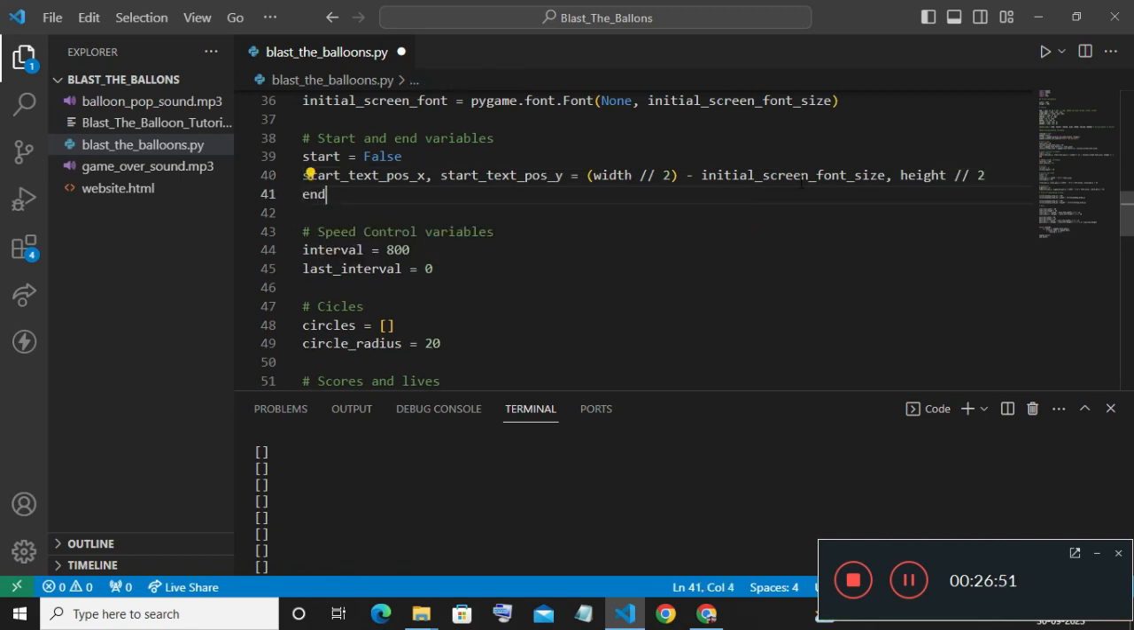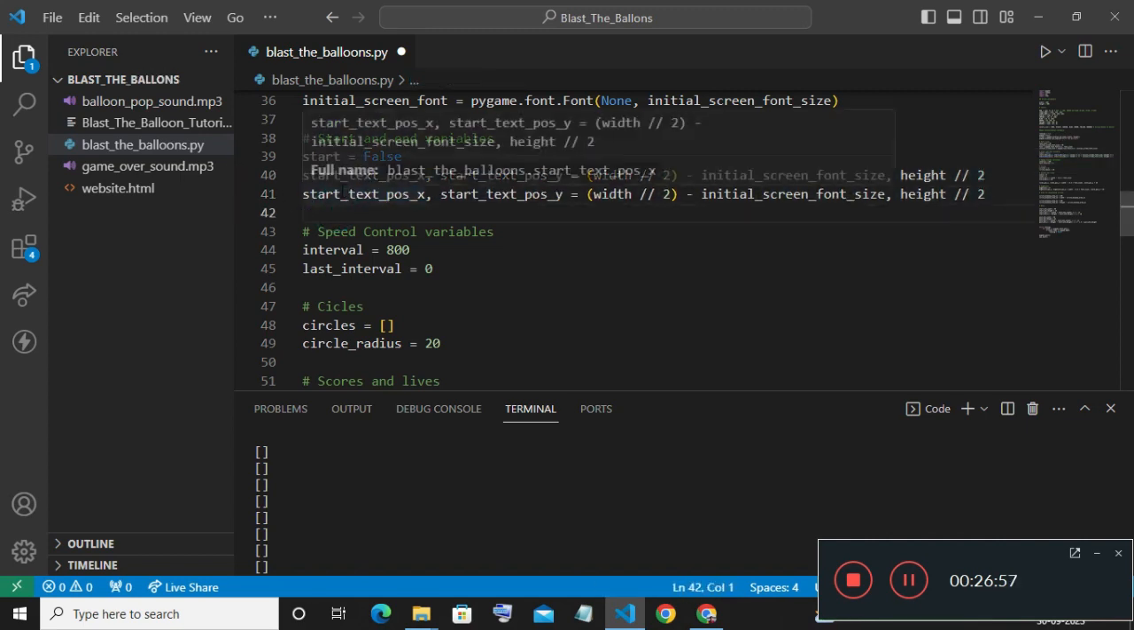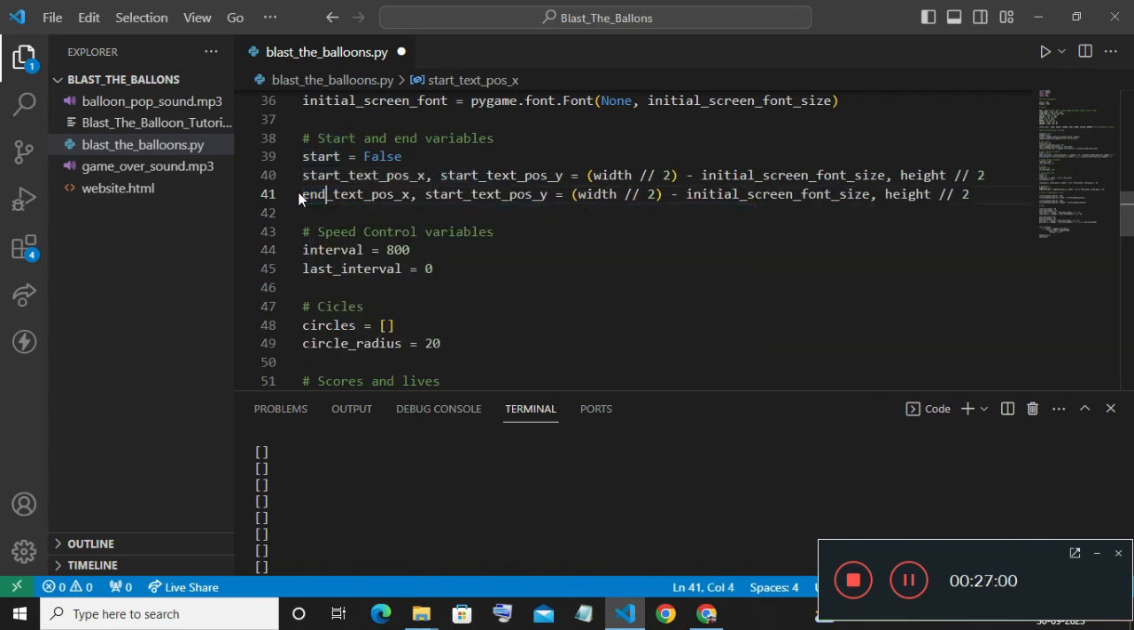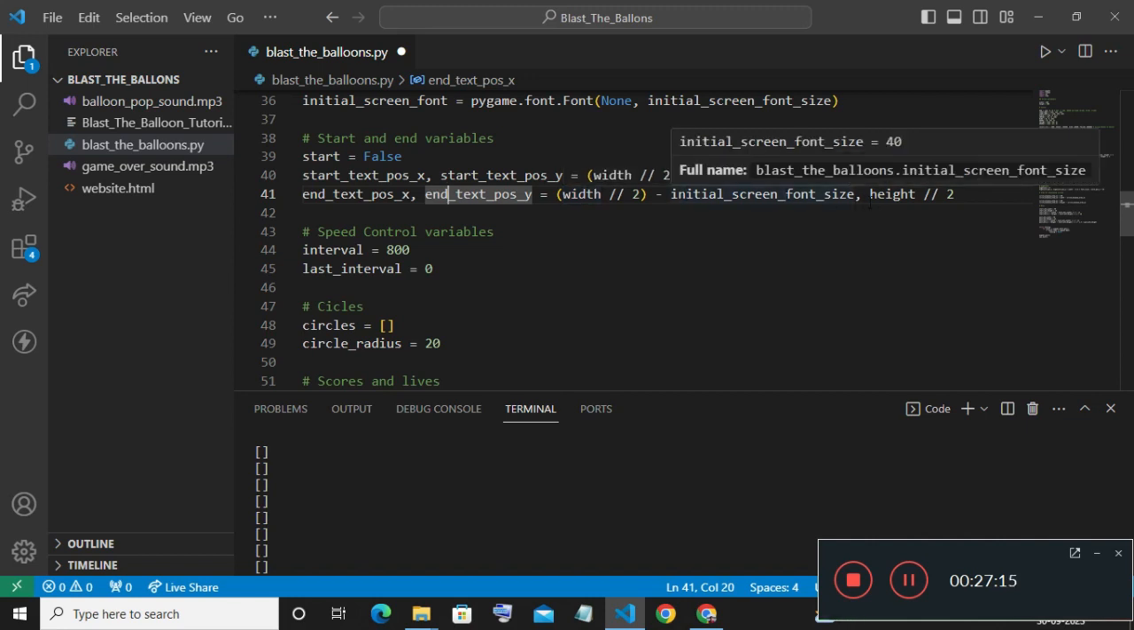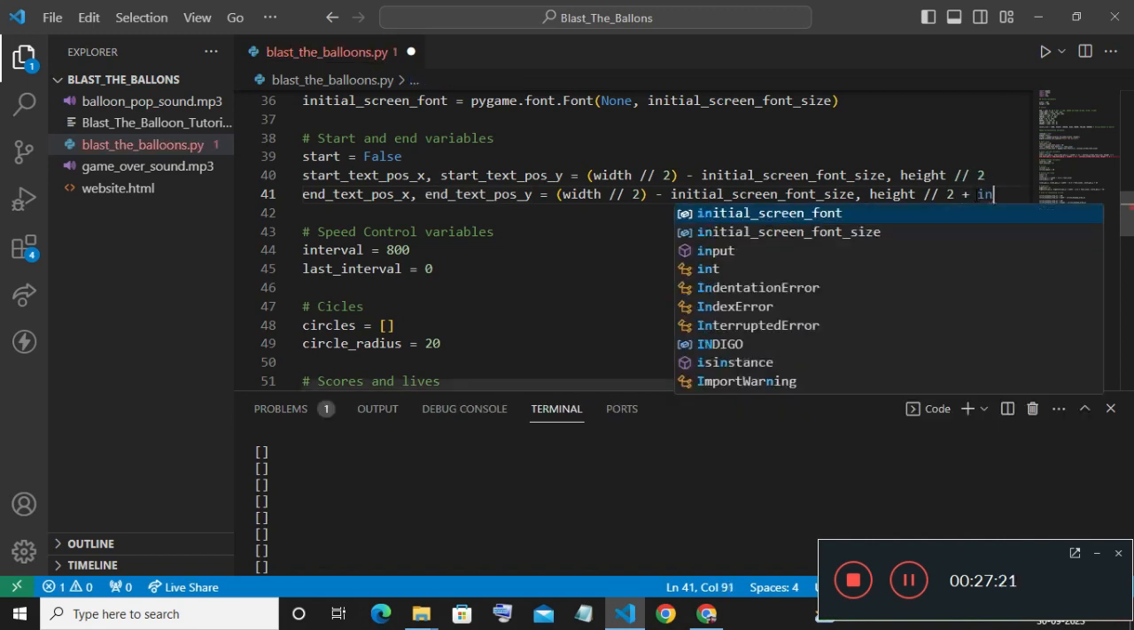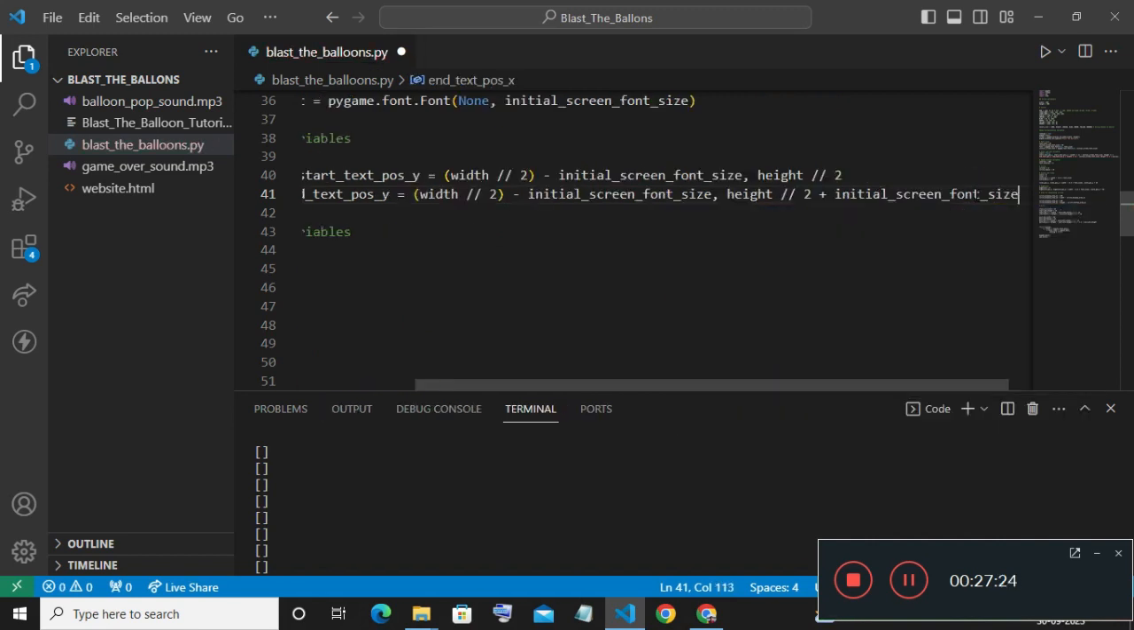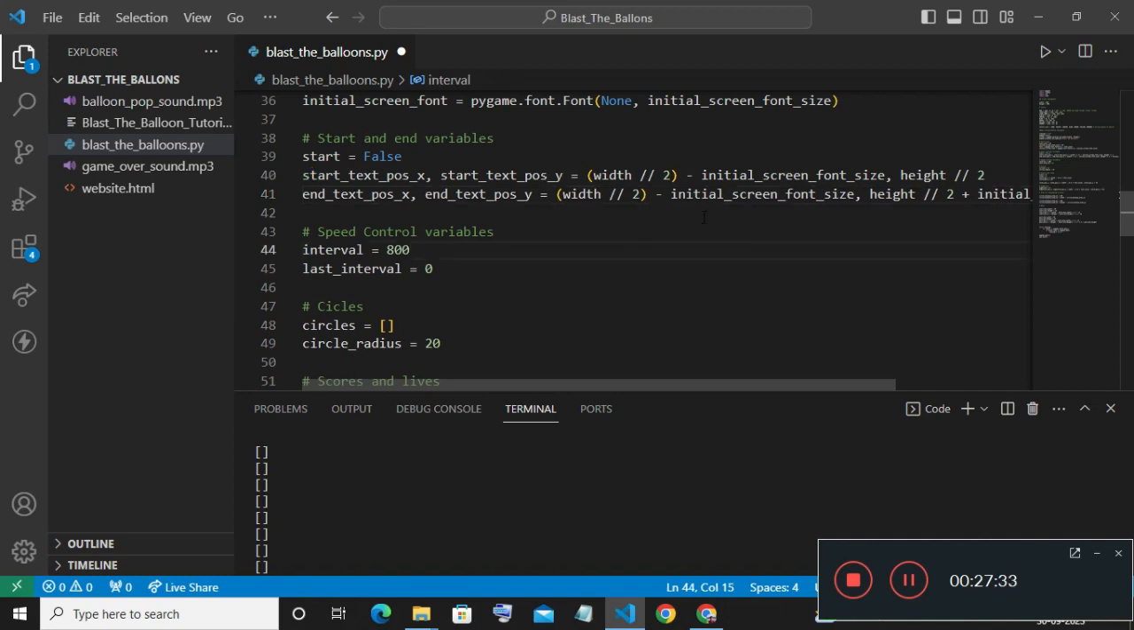Next we need end. We will just copy this thing and name it end text position x and y. And for the end button, we are giving the positions. So position will be width divided by 2 minus initial screen font size, comma, height plus, we need to add some more stuff like initial screen font size. So we are done with all the variables right now.